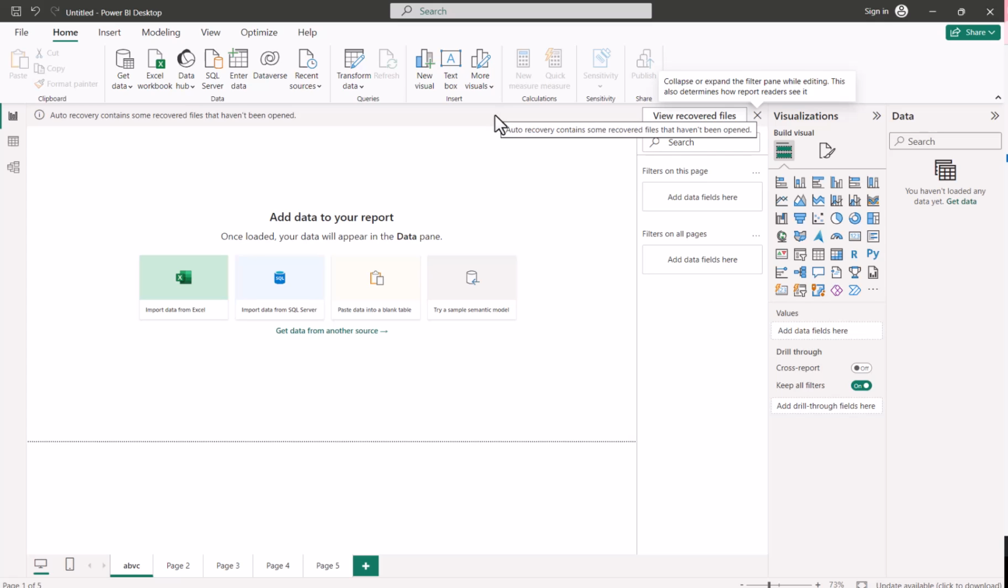So in the next session, we will dive in to start our first report by importing an Excel file and build our first report. See you there.